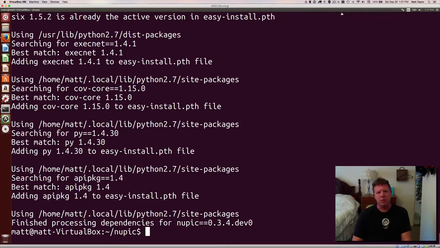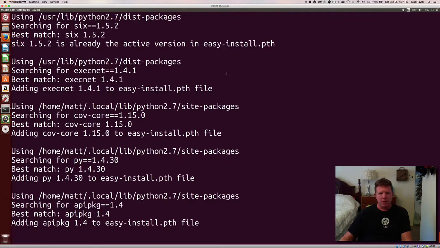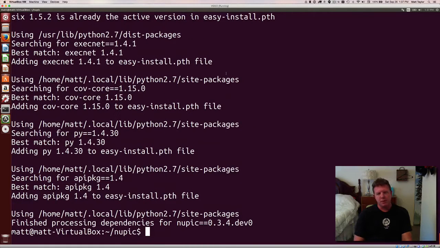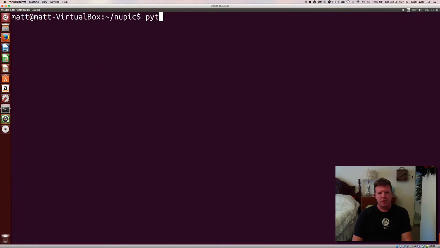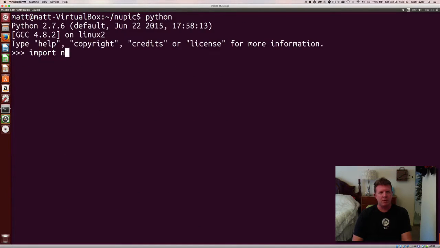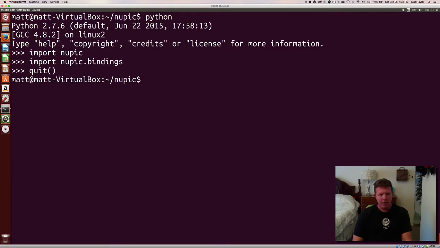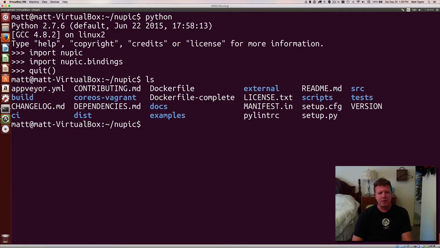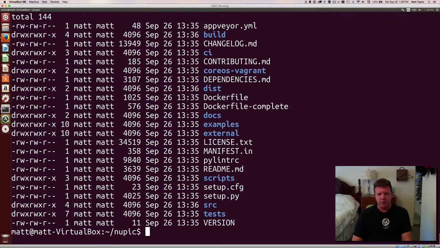And there we go. So after some further compilation of the dependencies of NuPIC, some of which include further C extensions, we have everything installed. A quick test: go into our Python interpreter, import NuPIC bindings, and there's no problems with that, so that's good. Now let's run a quick test. Let's run the tests. We have tests in a scripts folder here.